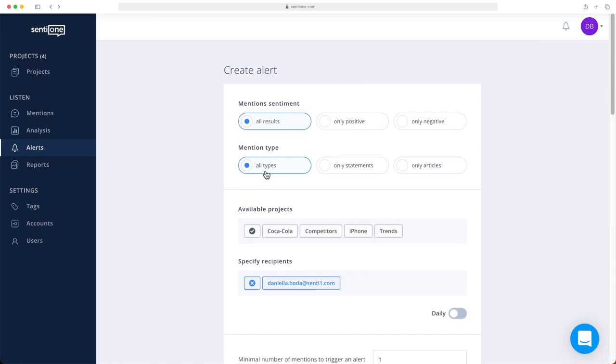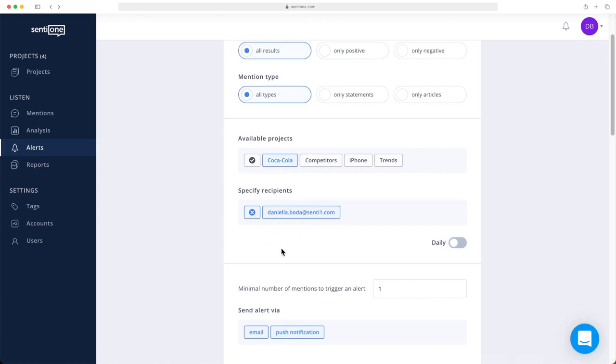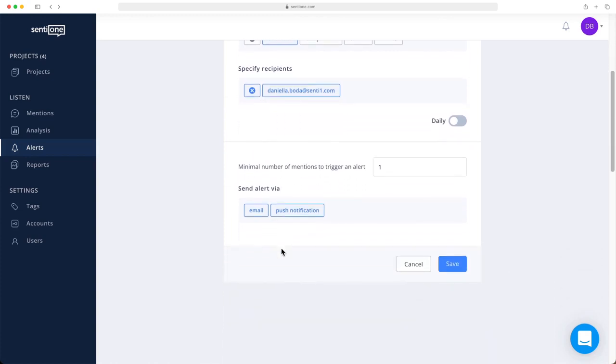You can also select specific types of mentions. Statements stand for user comments and posts, or you can choose articles only for press monitoring. Then you can choose which project the notification applies to, and finally, who will be the recipient of the alert notification.